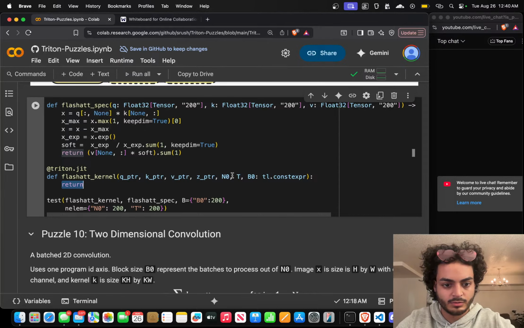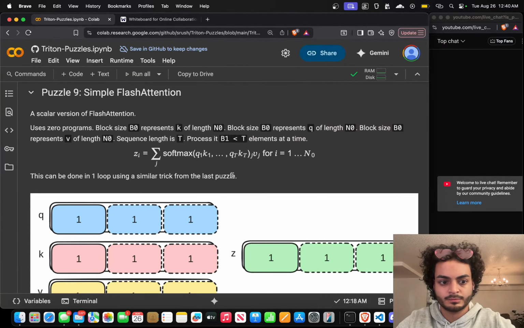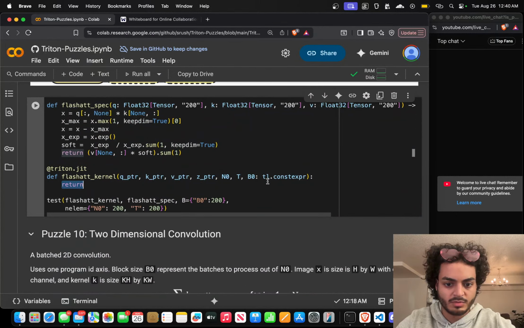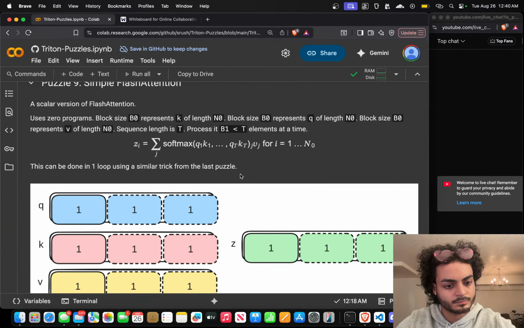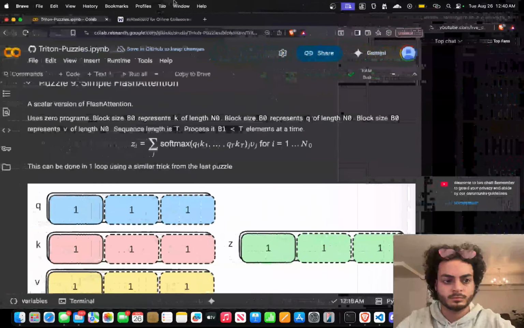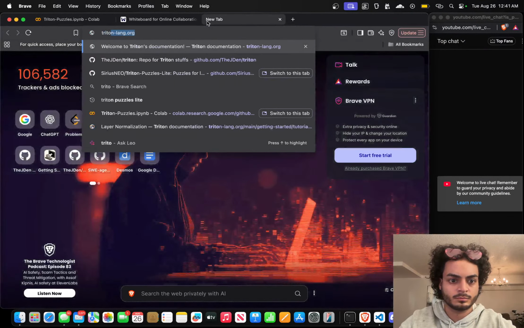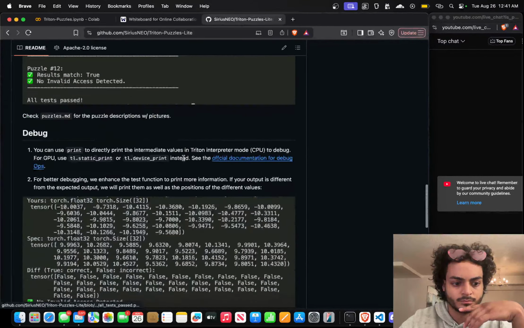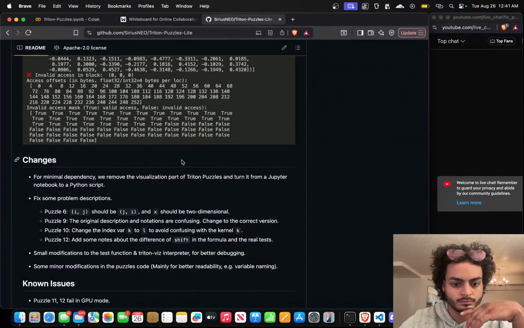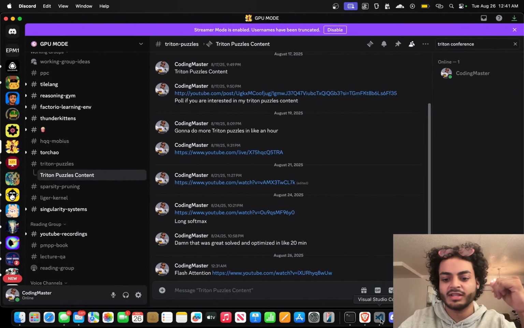let's see, we have N0, B0. Where's B1? The original description and notations are confusing. Change the correct version. So let's read that.